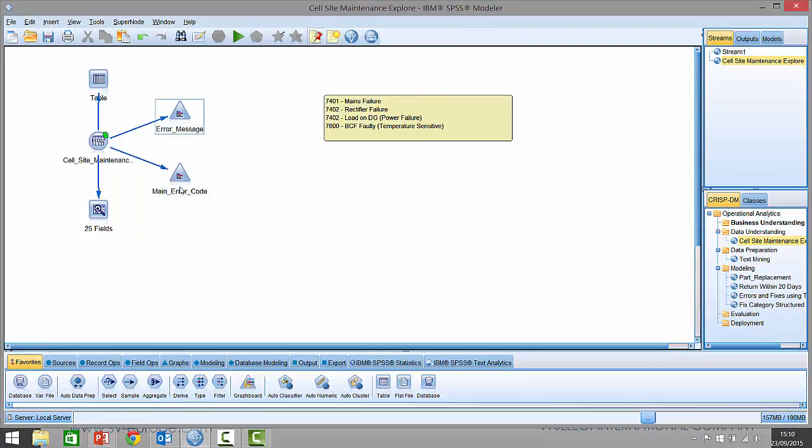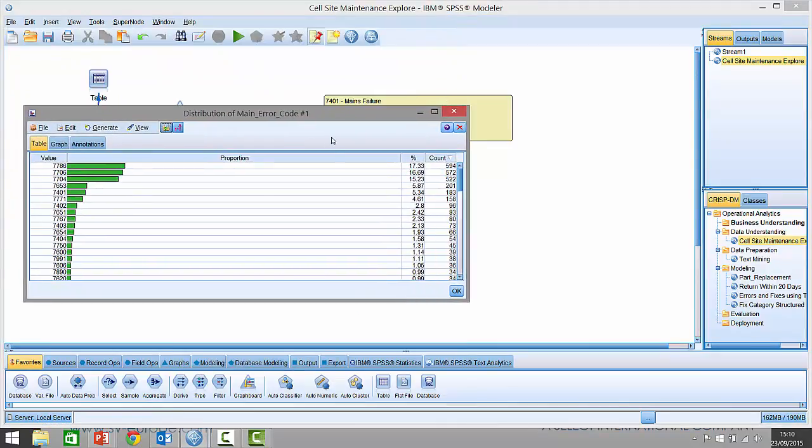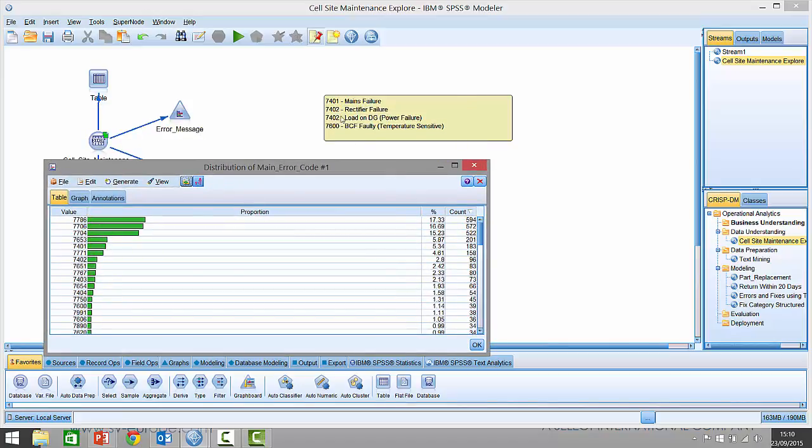You'll also see a little list here of the main error codes that we got, and I'm not going to give you a list of what every single one of them means, but you can see that some of them, again, are very variable. 7786 occurs 17% of the time, 7706 16% of the time, and those might refer to, for example, things like 7401 is a mains failure, 7402 is a rectifier failure, 7402 is load on DG, which is power failure, or 7600, which is the BCF faulty, temperature sensitive. That's because the BCF is quite temperature sensitive at that particular point.